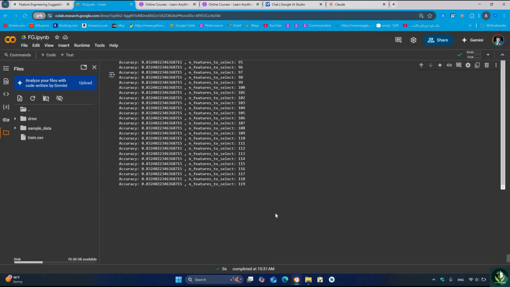Actually, this process is endless. You can try to add new features again and again until reaching the accuracy that you want. That's it in this section. See you in the next section.